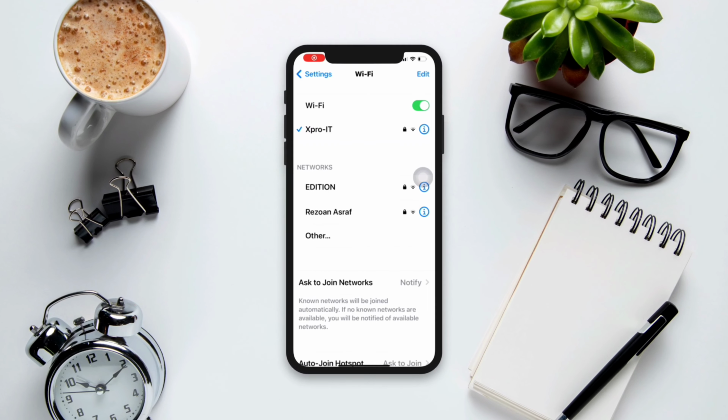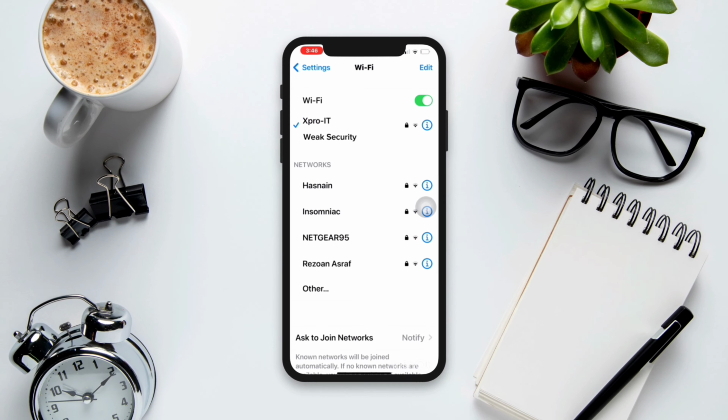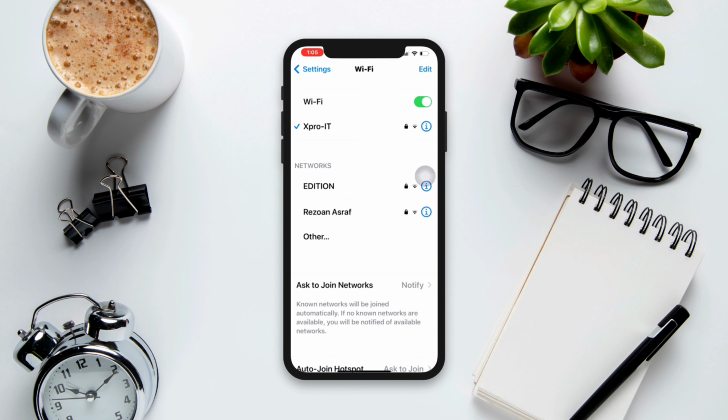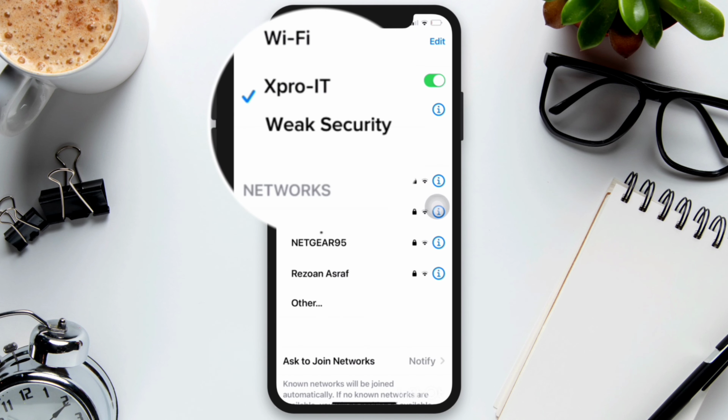Is your iPhone showing you weak security after the last update? If you have this weak security and want to know how to remove and solve this issue with your iPhone, follow these steps. So without wasting any time, let's get started.